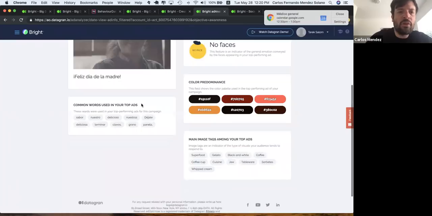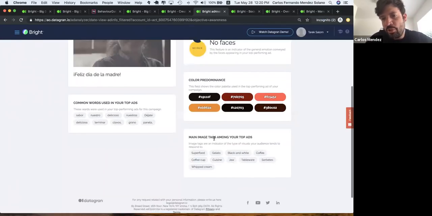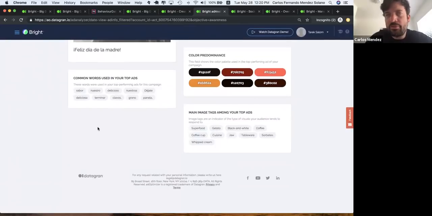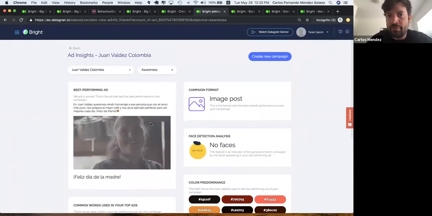Also, our predominance, we tell you what are the most common used words. We also tell you what are the images that are working better. So for example, if you always use dogs in the park, like images of dogs in the park, we will tell you exactly here that the images that rank among the top are dogs in the park. And that is all done through deep learning. Okay?